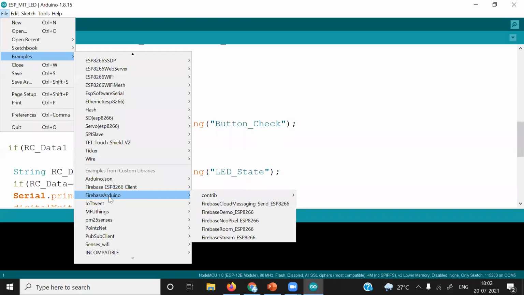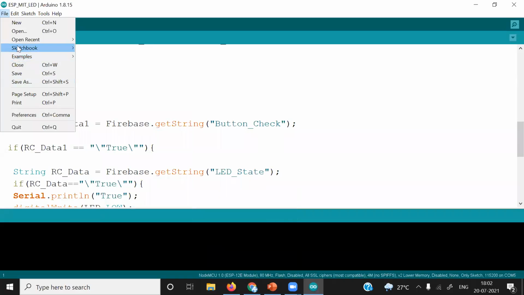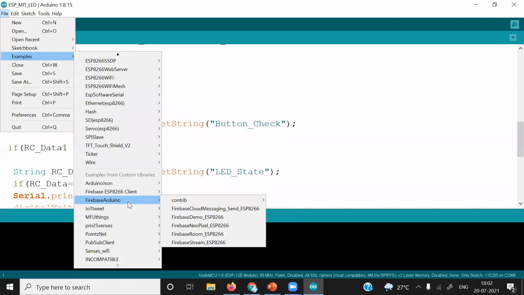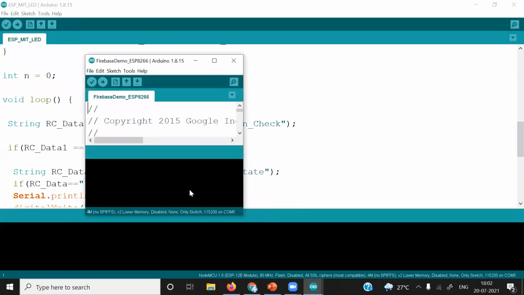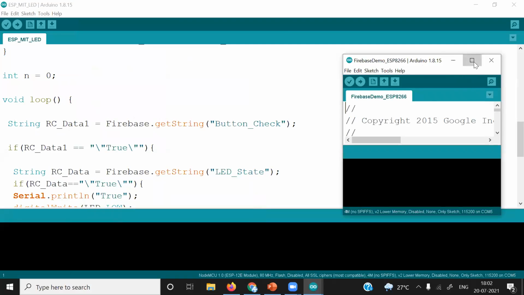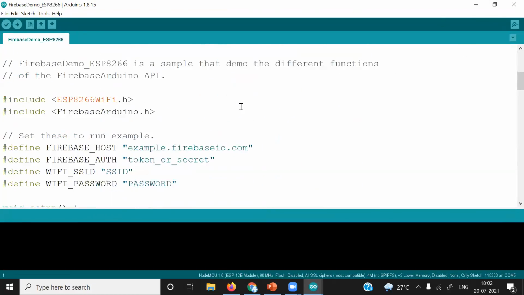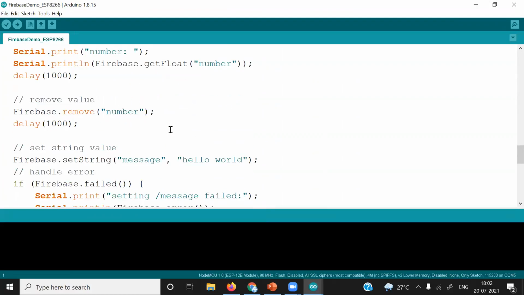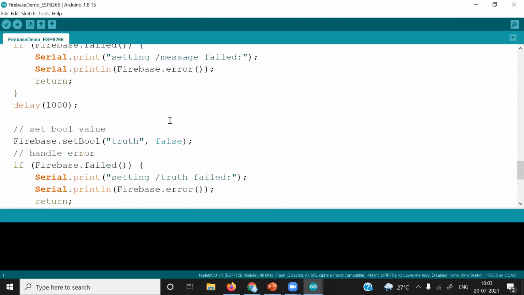From Firebase, you have to select Firebase Arduino, and from there, select this demo file, which is available in examples. So you have to go to first examples. From examples, go to Firebase Arduino and select the demo. We are going to write the code from the scratch. So you can see this. This is the example we already have seen in earlier sessions. This is just a demo session.